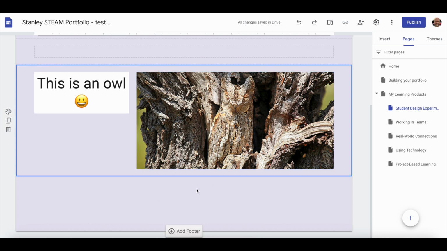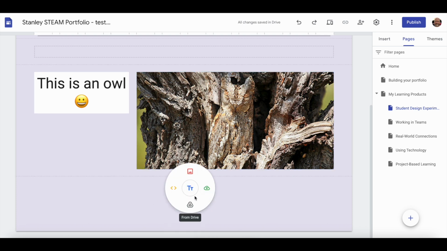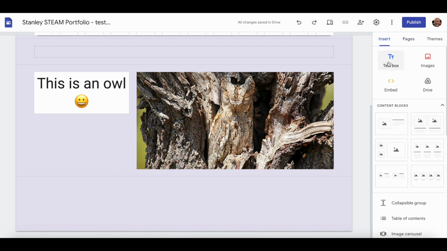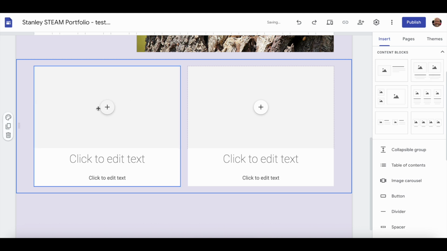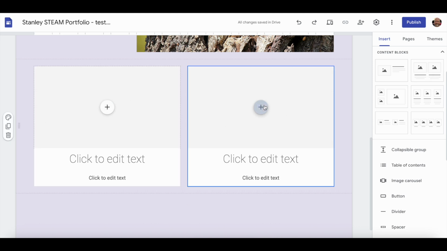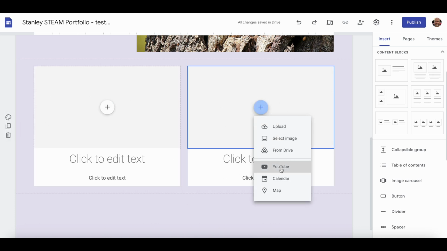There are other things you can insert as well, either from the circle or from over here where it says insert. So we already did a text box and some images, and technically we did something from Drive as well. Let's look at the other things that we can insert. There are content blocks. So if we want a sort of set layout like this one that has pictures and room for text under it, I can click that and it will insert these blocks. And then I can go insert other content into them.